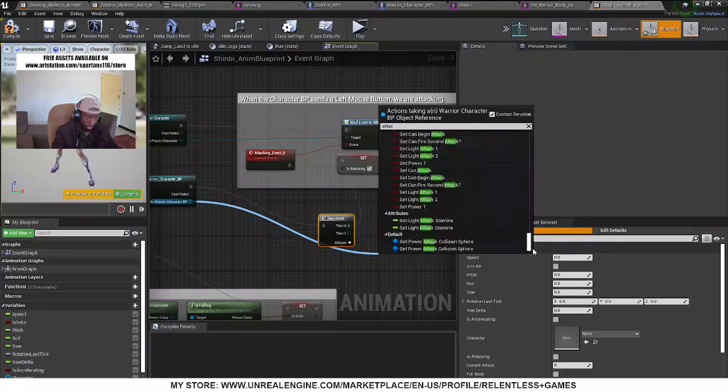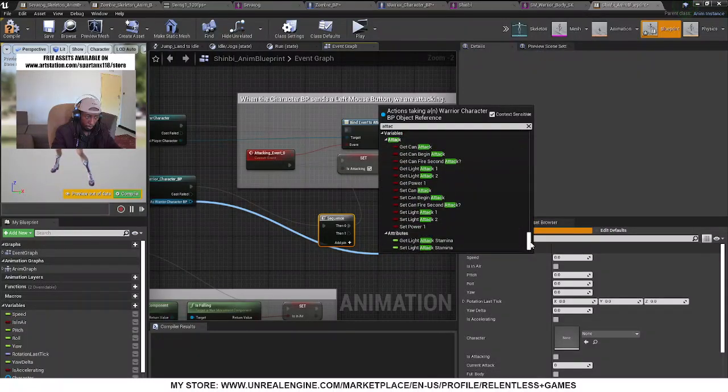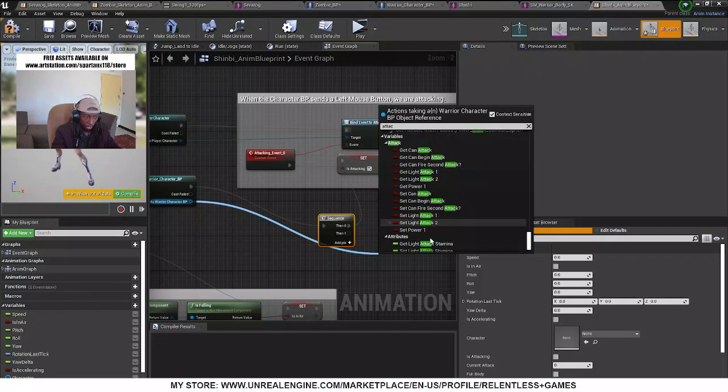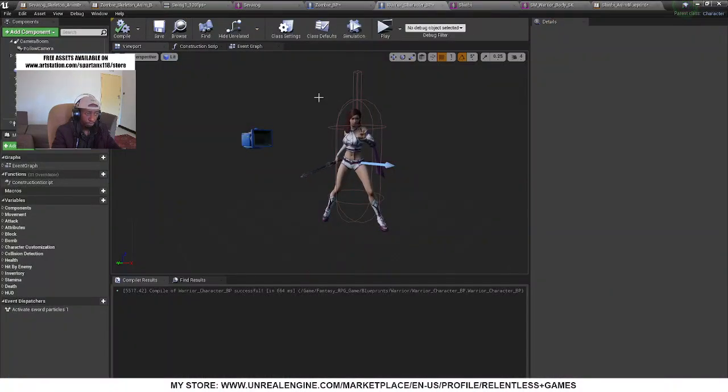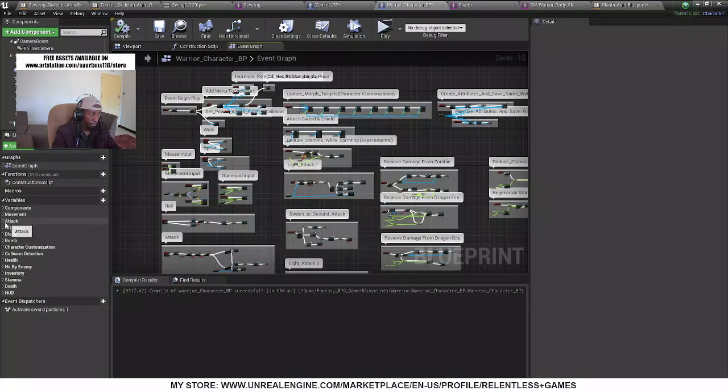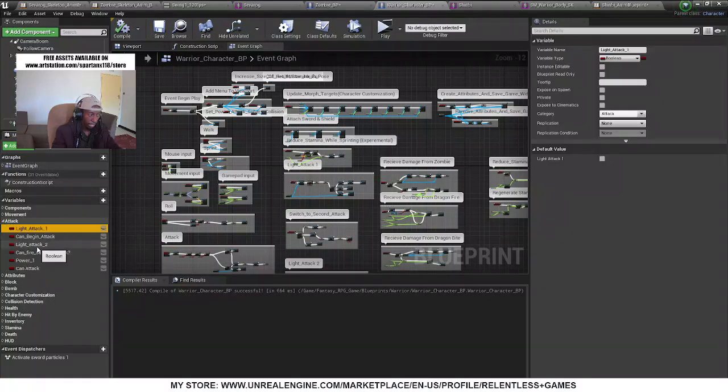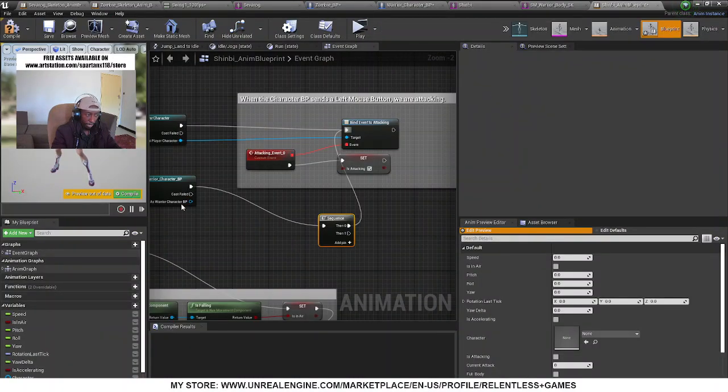I'm gonna get the attack pool from here. So I'm not seeing it. I'm gonna go into my blueprint and I'm gonna see which pool controls the attack. Under attack, we got light attack, we've got light attack 2. So I'll go for light attack 1 and light attack 2. I'm not gonna do like power attack and all the rest of that. So light attack 1 and light attack 2.